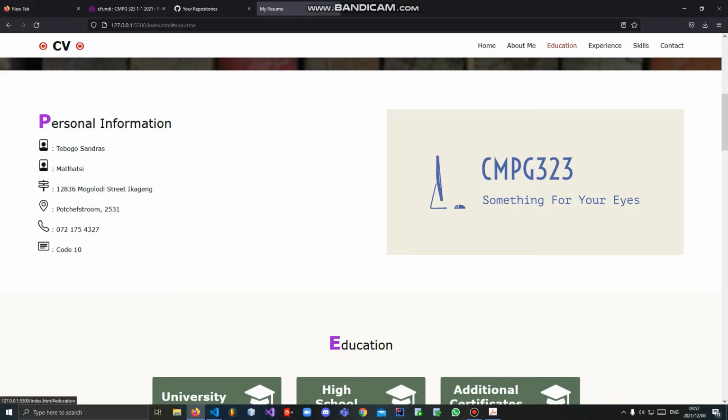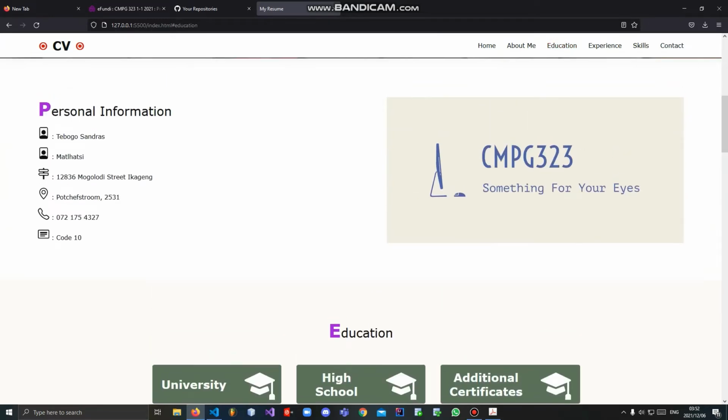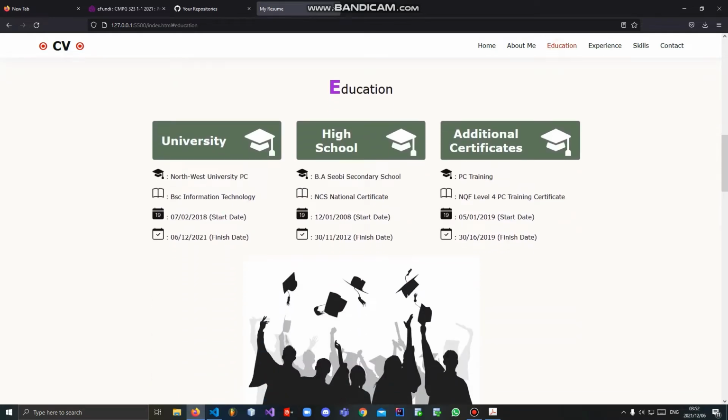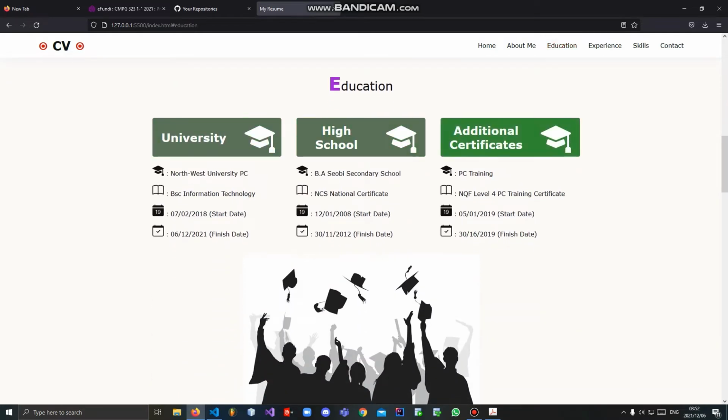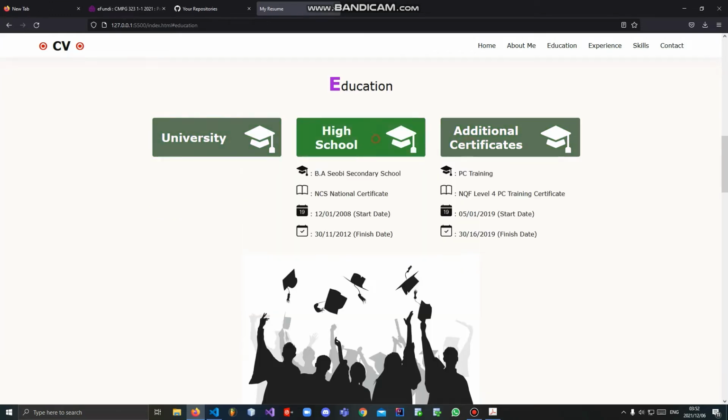And then when I go to education, okay, oh yeah, I created these icons using Bootstrap. So this is what I use Bootstrap for, mainly for the icons. Yes, so when I go to my education tab, which is this one, you can see that I have three buttons that you can basically see through.